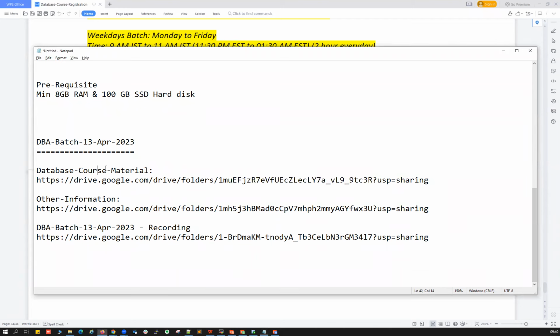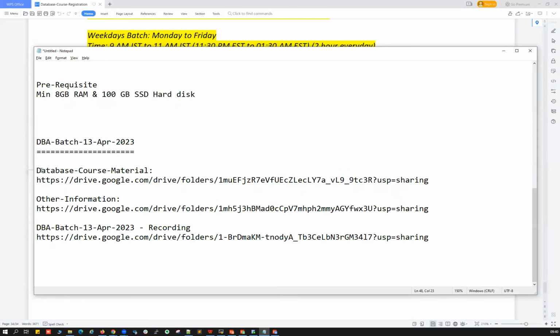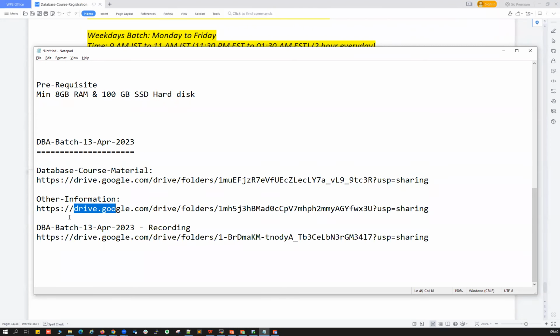One is your course material. This course material includes a lot of things. Your course materials and your course recordings, and everyday sessions will be recorded and uploaded to Google Drive. I think those who are already registered got access to the course materials, course information, and the ready labs and ready software. You just need to download and use them. And even everyday sessions will be recorded and uploaded into Google Drive, where you can easily watch the previous batch recordings and today's recordings.